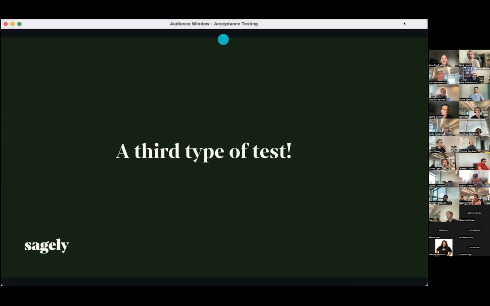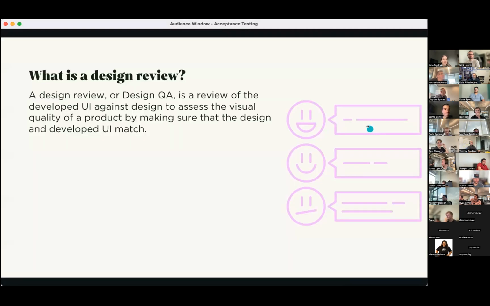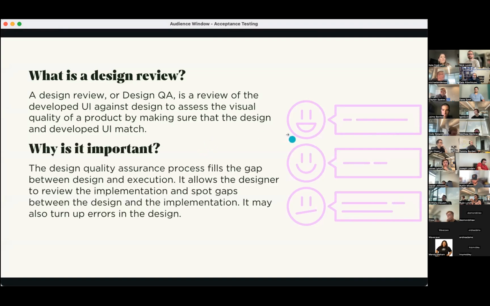So it would not be smart of me to finish this lecture without talking about the role that design plays with testing. I'm just calling this a design review, but we could call it a design QA, or a design acceptance test, however we want to call it. It's the review of the developed UI against the design itself to assess the quality of the product. We want to make sure our design and our developed UI match. It's a lot easier said than done, as the engineers might know, but there should be some formal process that we're following to make sure that the design we originally came up with matches the developed version. It's important because this fills the gap between design and execution.